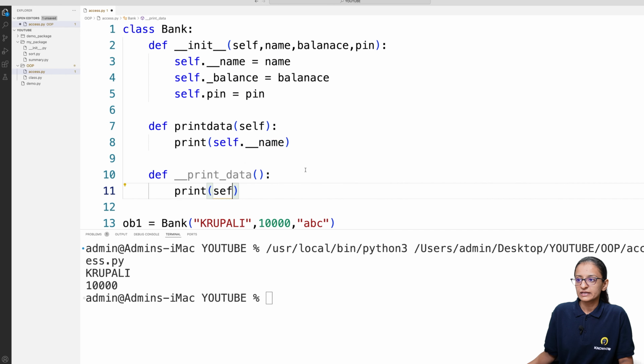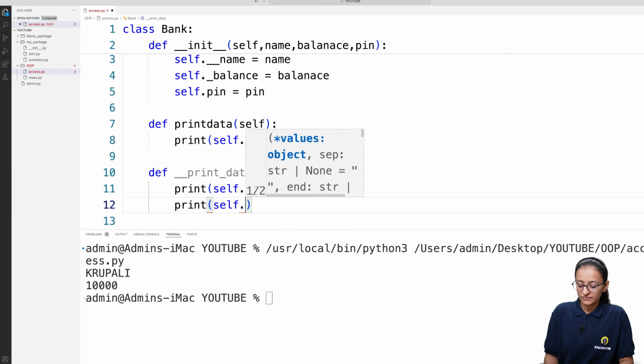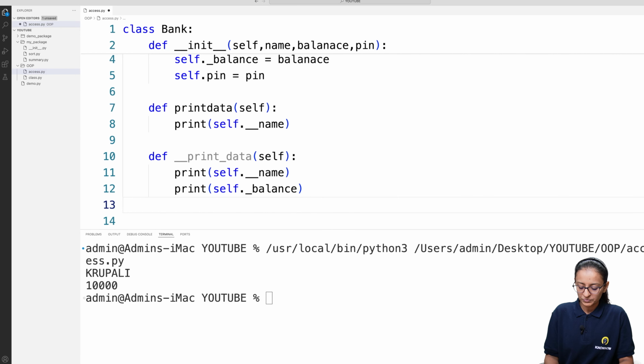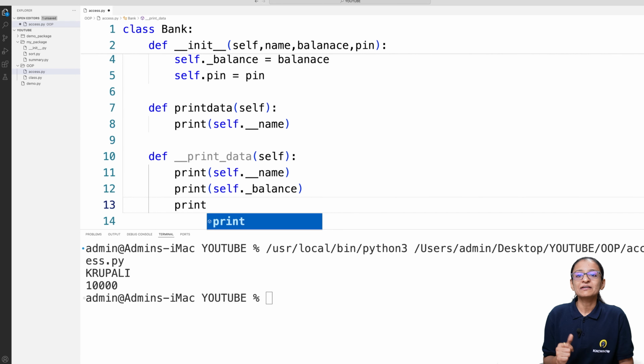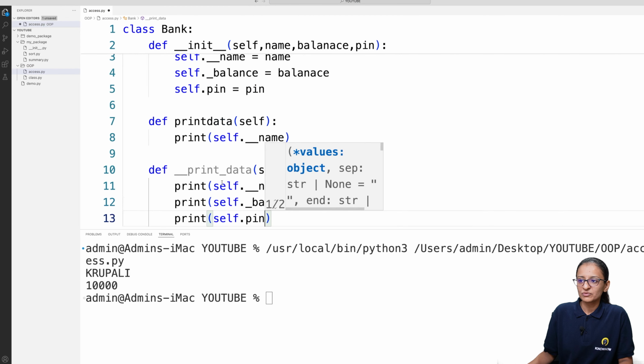Here I need to pass self. Then self.__name, then I am printing the protected attribute self._balance, and I want to print pin. Right now pin is public, but in real life the pin of a bank account cannot be public; just for your understanding I have declared this. So let me write self.pin. So I have created this.